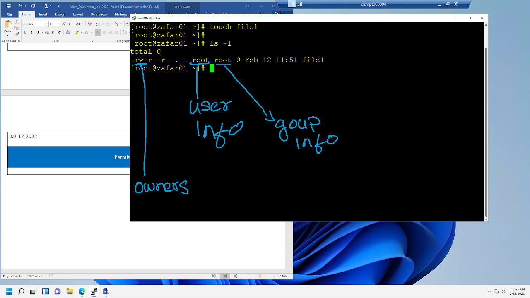Owner's permission. And this part is the group permission.